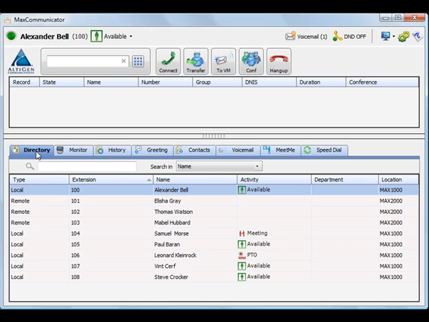First, we have the Directory tab. This lets you view every extension in the company. The Type column will tell you if an extension is on the same system as you by displaying Local. Otherwise, you'll see Remote. The extension number is shown next. If you want to place a call to this extension, just move the mouse over the extension number and left-click.